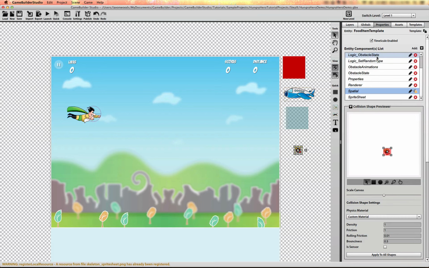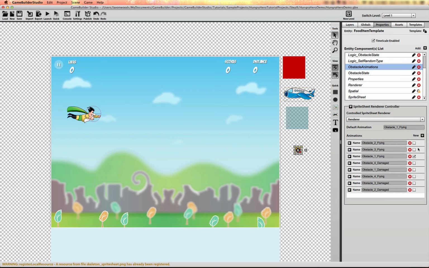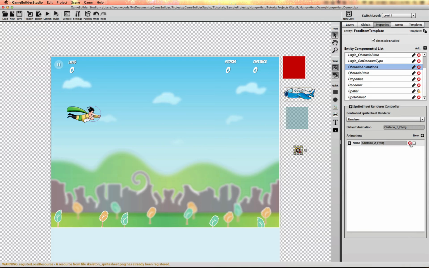So we're going to change the animations. So let's get rid of all of these, and we're going to also change the naming because there isn't a flying and damage state. There's just one state for the food item. And I'll call this food item _1. And I'll make that the default. Set it to frame 26. Do food item 2. Set it to 27.